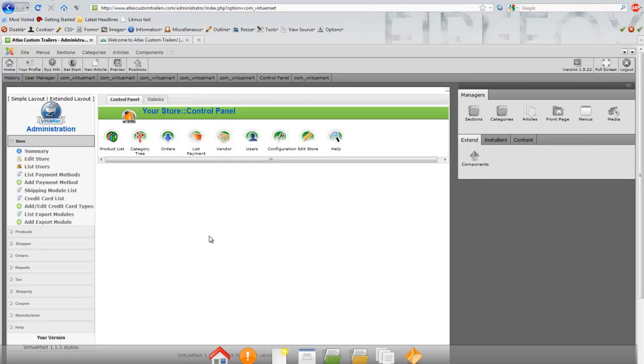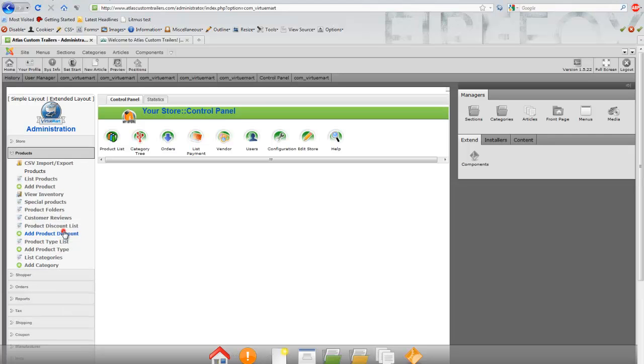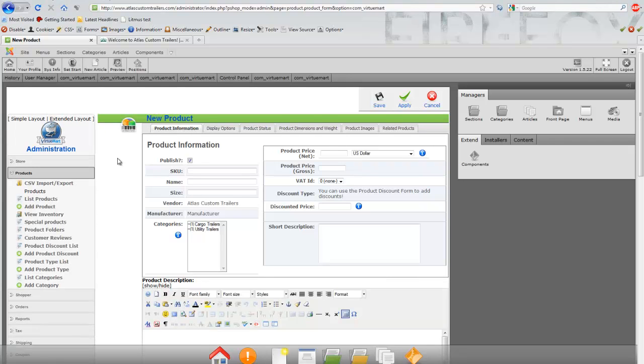I'm first going to show you how to add a product to your catalog. So we're going to come over to our VirtueMart navigation menu. We're going to click on products to extend the options that we have available underneath that category. And we're going to go ahead and click add product. This will pull up our new product information form.